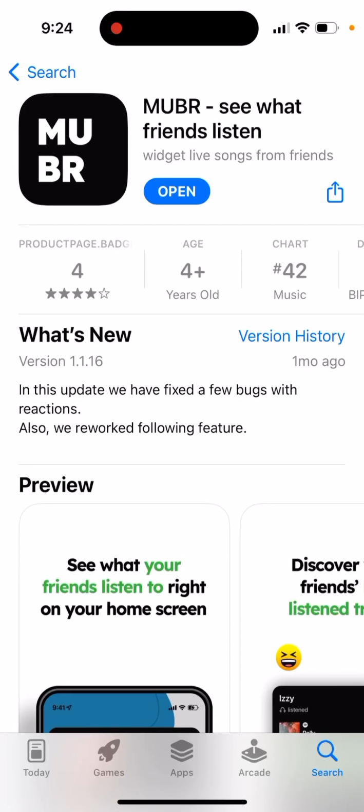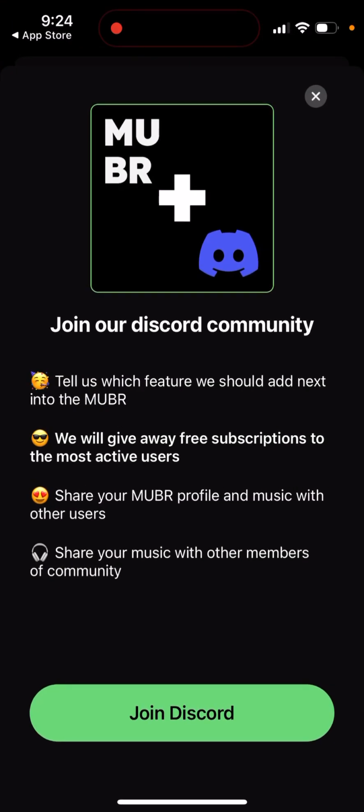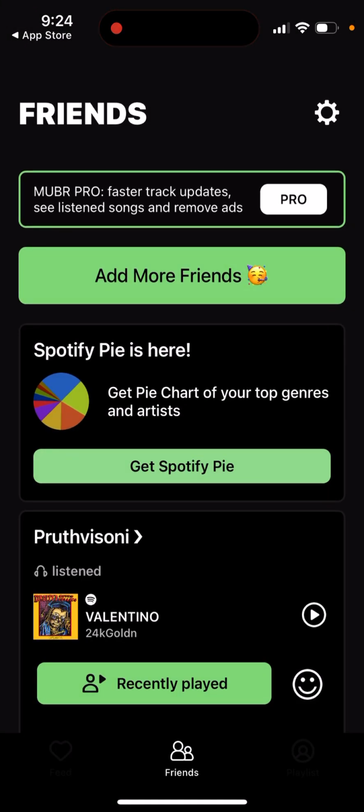Here's MUBR app, see what your friends listen to. It's a new trendy app, especially on TikTok. It's basically an app slash widget where you can just install this widget and see what your friends are listening to on Spotify, Apple Music. So just open up the app and then you need to create an account.